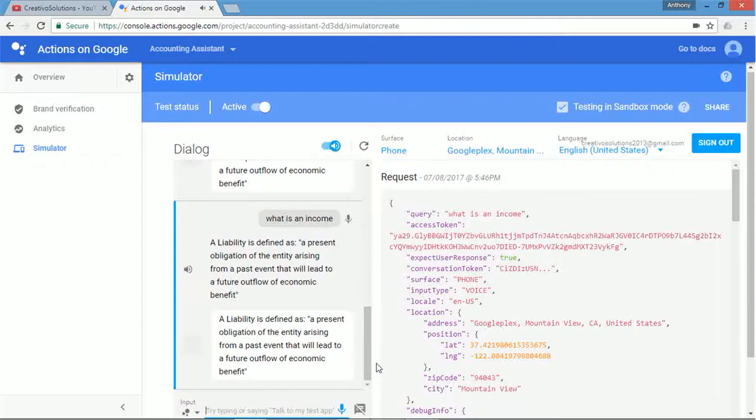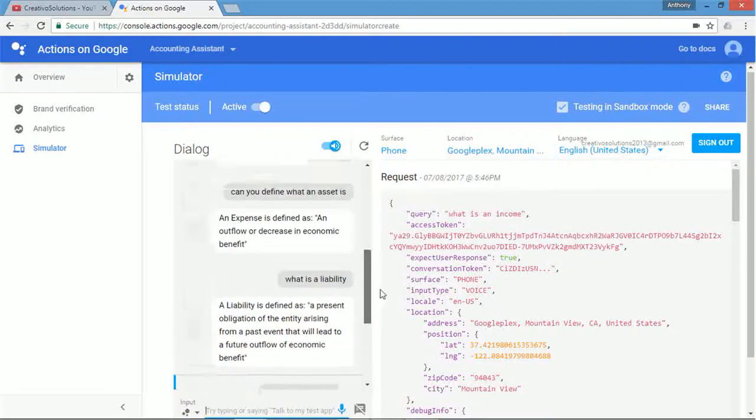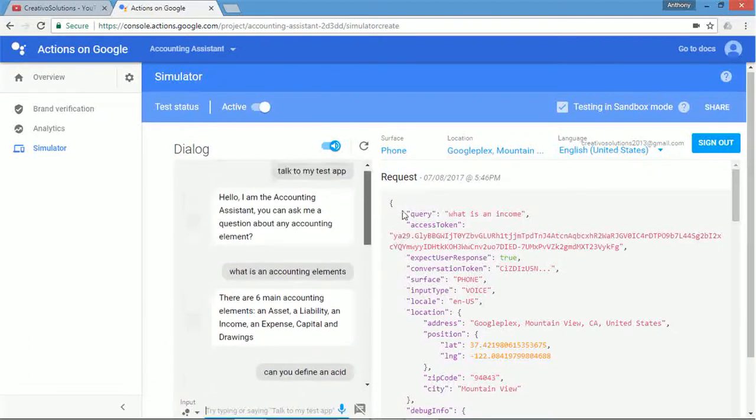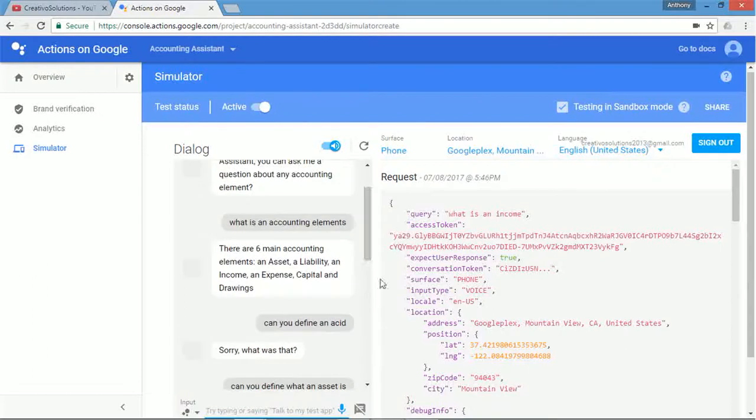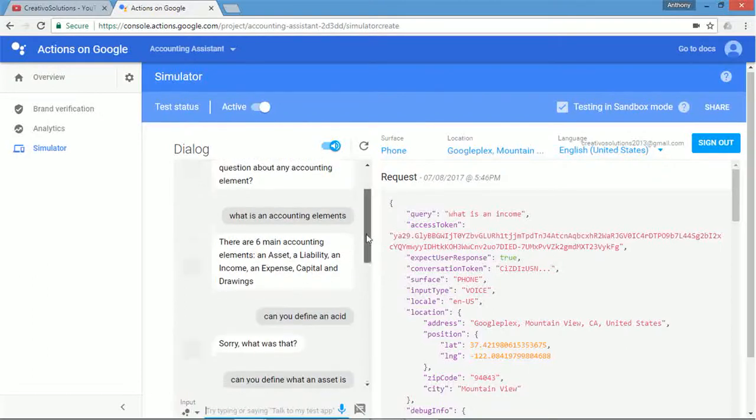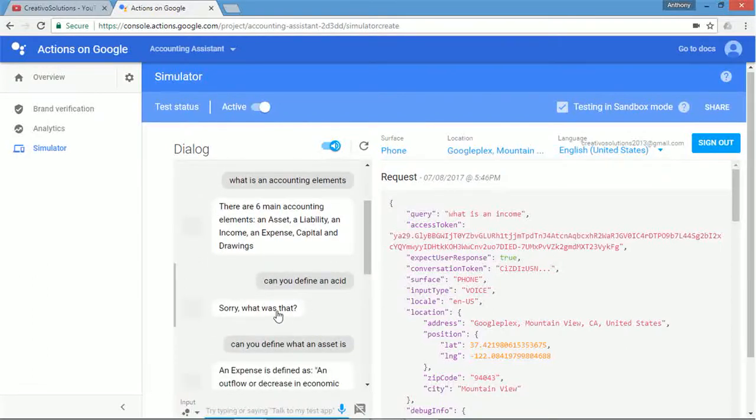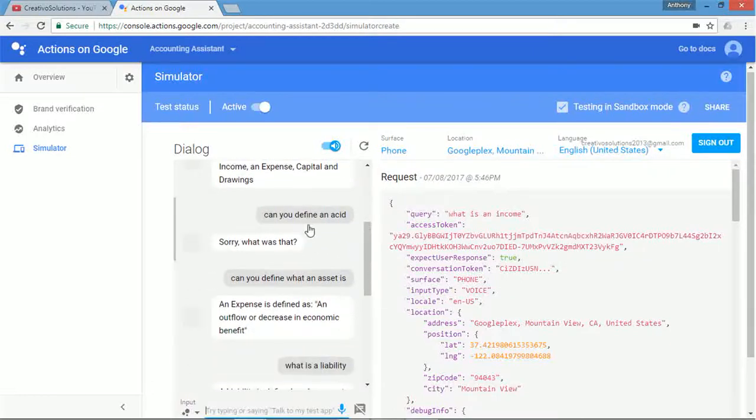Alright, so you can see there are a few flaws in the actual program currently as it stands. I do need to try to improve and fix the capability. We saw that when I asked certain questions, the Google Assistant didn't quite pick up what I was asking in terms of the actual input and output. So when I asked about an asset, it actually thought I was saying, can you define an asset? So that's probably with the pronunciation as well.